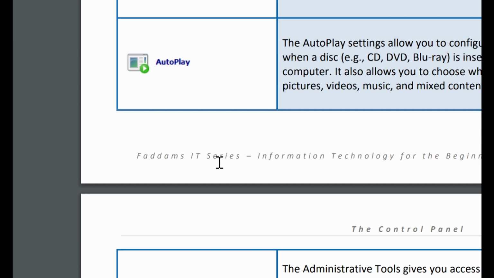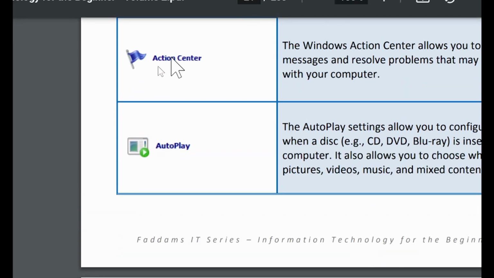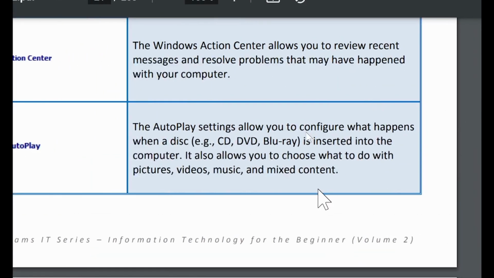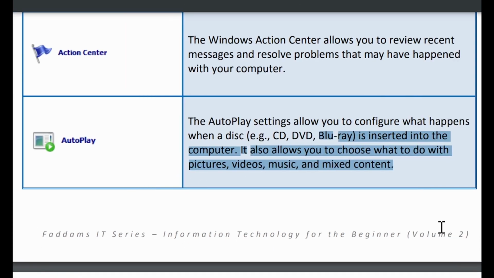Footer is just an information at the bottom of the page. It's not necessarily part of what you are reading. When you are reading and you get here, you are finished with this page. You don't have to continue reading this to finish that page. That is a footer.